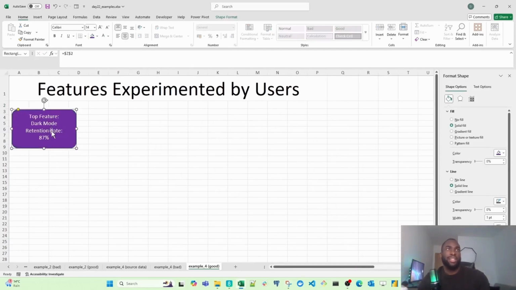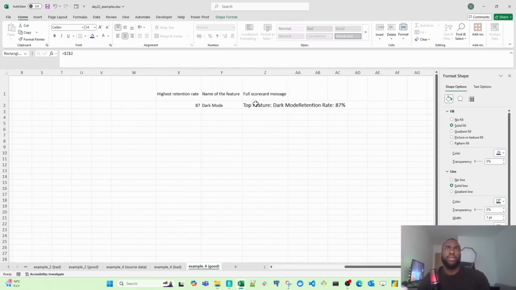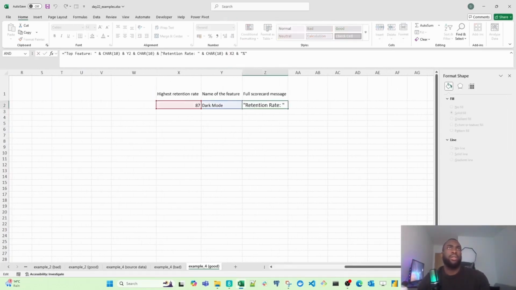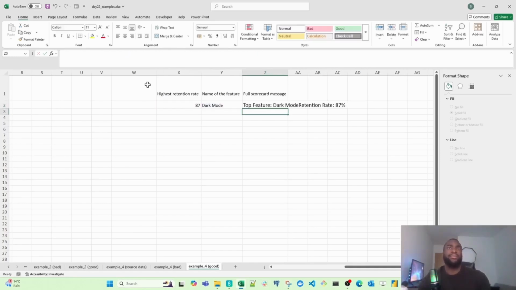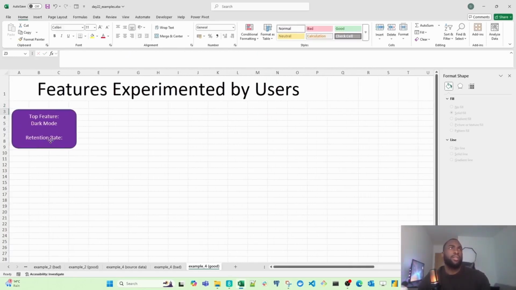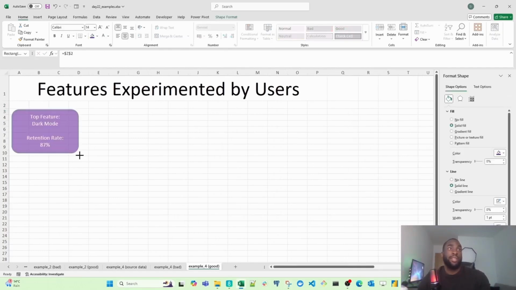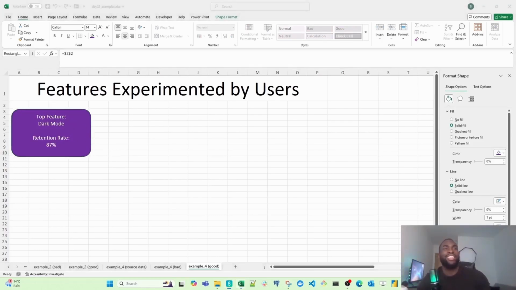What I need to do is I now need to add the line break between dark mode and retention rate. So let me just do that. I'll just go here and add char 10 and then add an and sign. Let's see what that looks like. I'm just gonna keep expanding this. Okay, there we have it. So now we know our top feature is dark mode, retention rate is 87%.